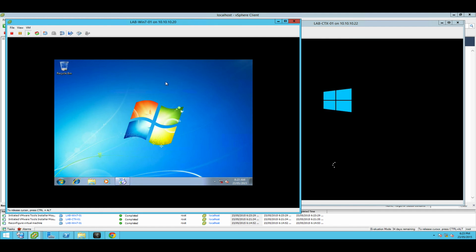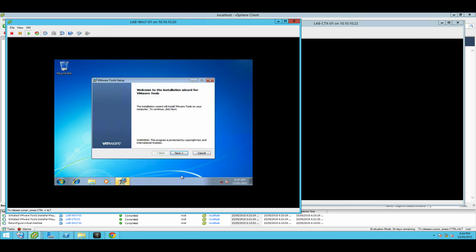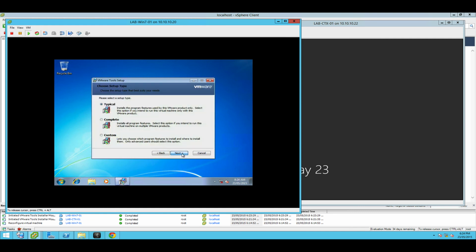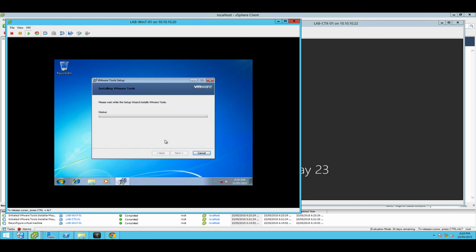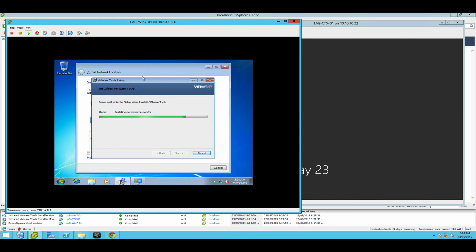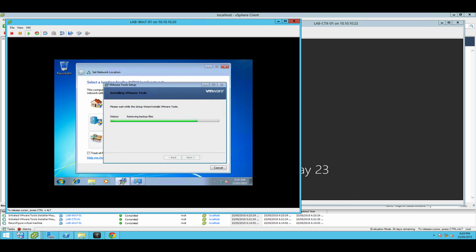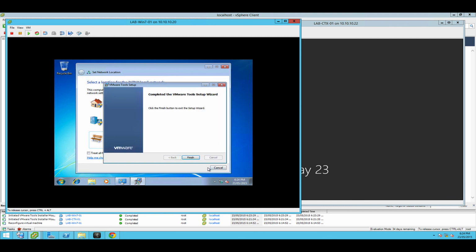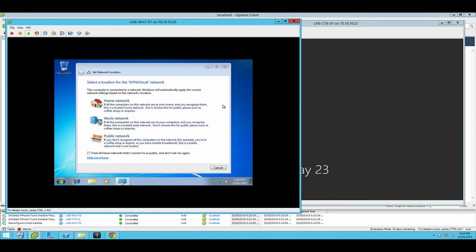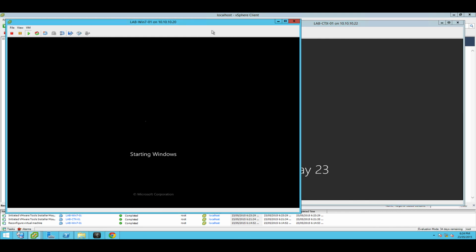It's minimized. Come on. Again, I know it's working because my network location screen's popped up. And finish. Yes, I can restart. And that pretty much now gives you a basic Windows 7 and Windows 2012 machine to play around with, which is pretty cool. And that's going to be the start of our lab.